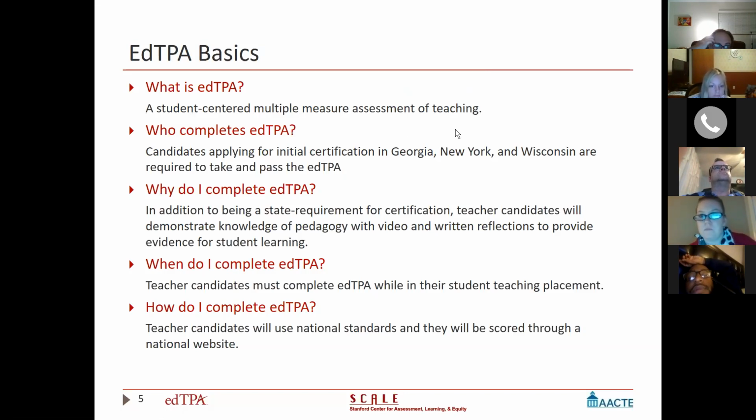So, what is EdTPA? We know that. Who completes EdTPA? Candidates applying for initial certification in Georgia, New York, and Wisconsin. Why do I complete EdTPA? It is a state requirement for certification during your student teaching placement, and you will use national standards, and they will be scored through a national website.